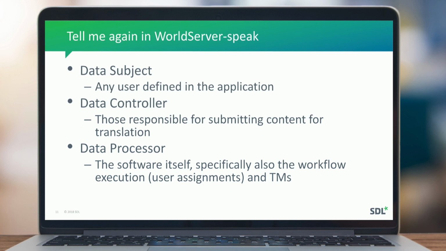And really, it's about workflow execution, so user assignments, what users can do. This is where we utilize what is personally identifiable information, and also translation memories, and I'll come on and talk about that a little bit at the end, as there are two aspects to that. There's the data controller and a data processor, both of which write potentially personally identifiable information into your TM.